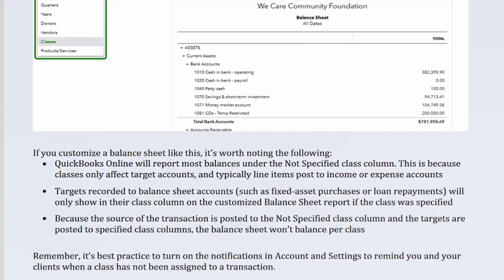Because the source of the transaction is posted to the not specified class column and the targets are posted to specified class columns, the balance sheet won't balance per class. Remember, it's best practice to turn on the notifications in account and settings to remind you and your clients when a class has not been assigned to a transaction.